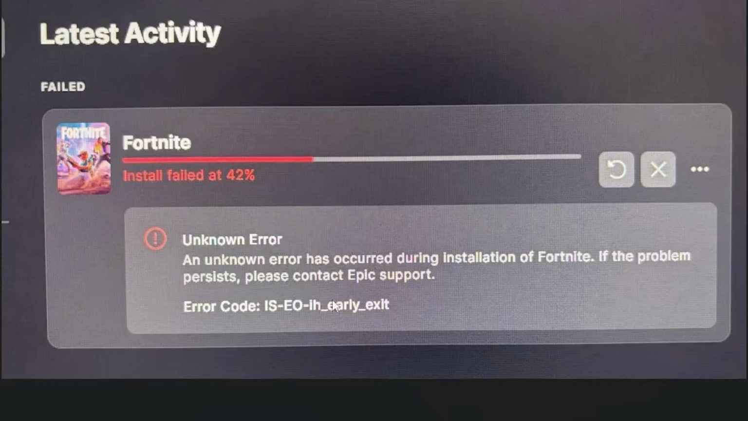If you're getting this error code on the Epic Games Launcher, and the error code says ISEO IHLE exit, mostly this occurs when you try to download or install the game on the Epic Games Launcher. Many people face this issue on Fortnite. Now ensure that you follow these instructions very carefully.